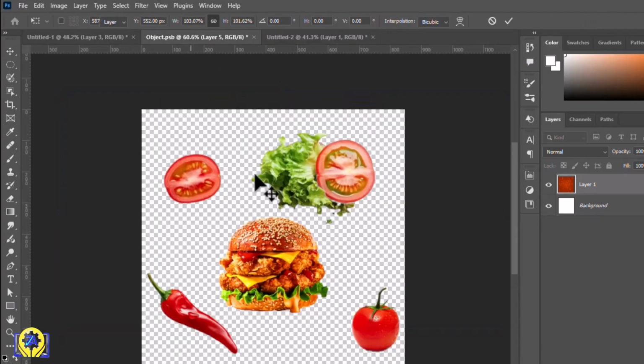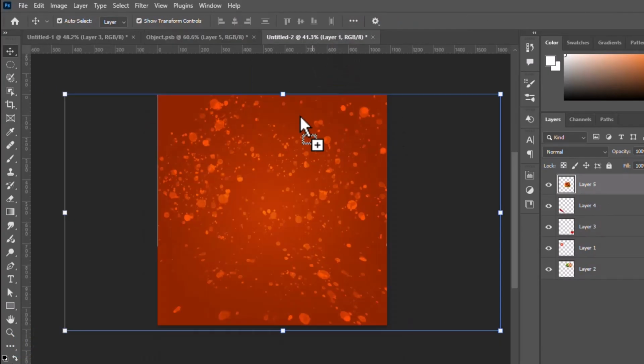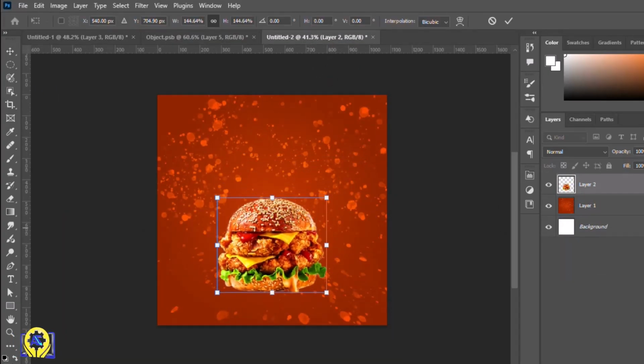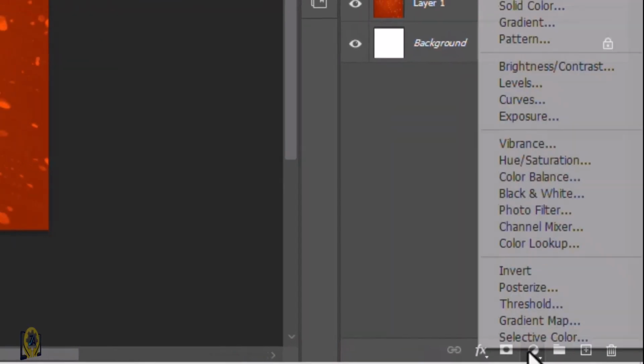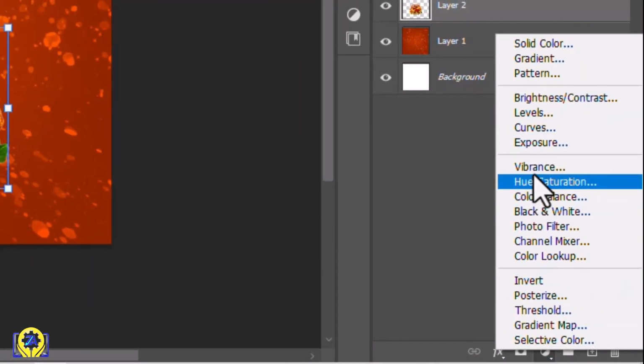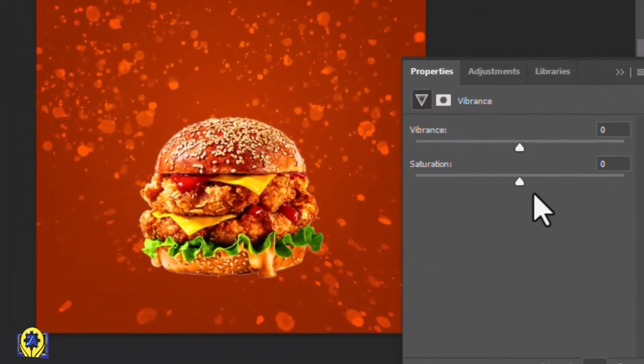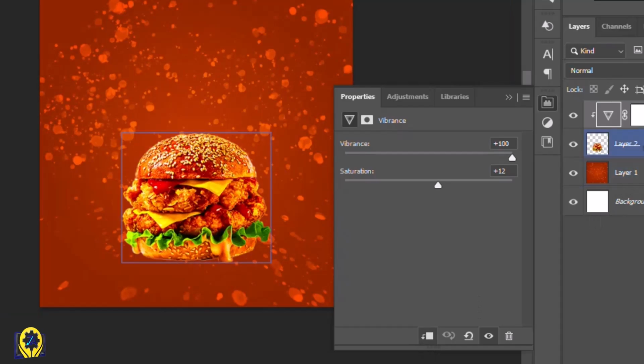Now we place our main object, the burger, here. Go to the color adjustment layer and choose the vibrance and make the vibrance 100% and increase the saturation to 12, and make sure it is a clipping mask.